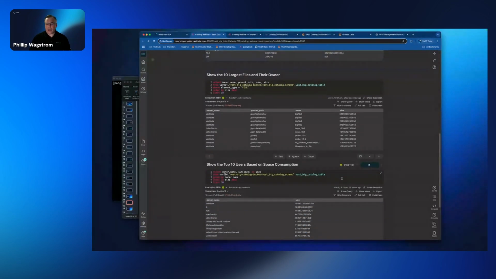Let's talk about who has the most space on the system. Which users are using the most space in the system? So the top 10 consumers. Now, the user here is going to be who owns the file, who's the actual owner of the file. And we're going to get the sum of all of the files that they own. We're going to group this by the owner's name, and we're going to order this by the size here.